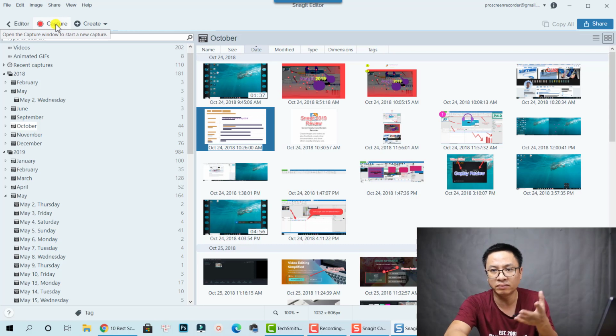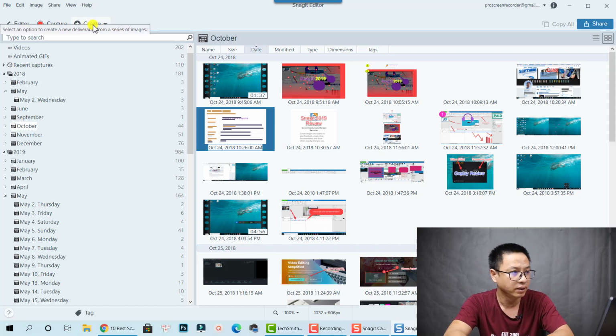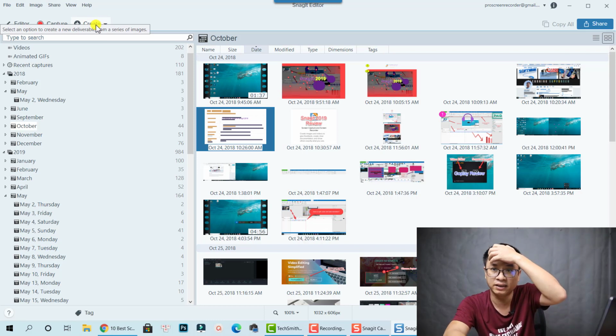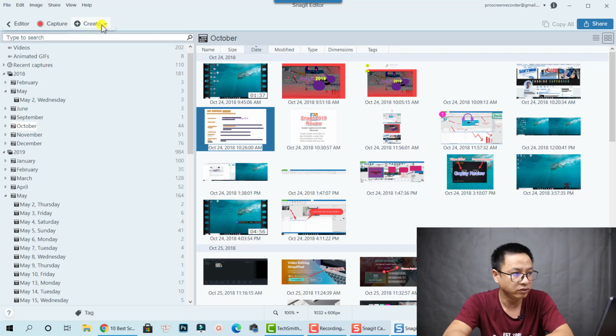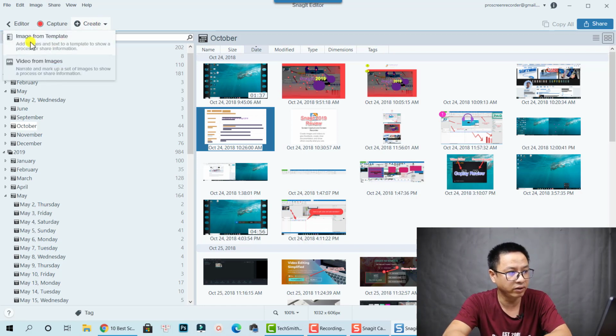We bring back the capture tools I have just shown you. And this one is new in Snagit 2020 and Snagit 2021. This is the 2021 version. You have the possibility to create an image from a template. There are many templates right inside the program when you install.